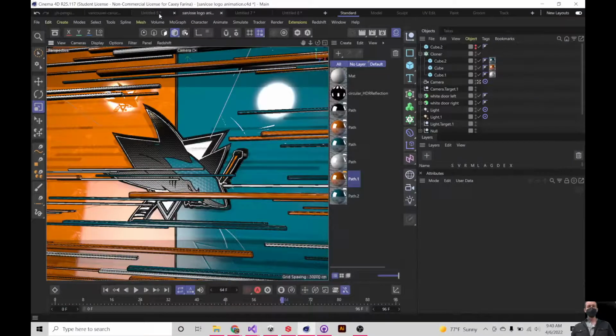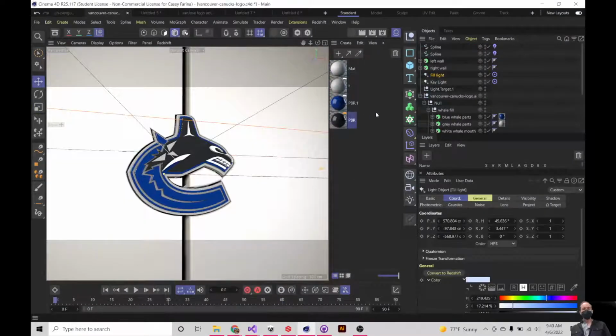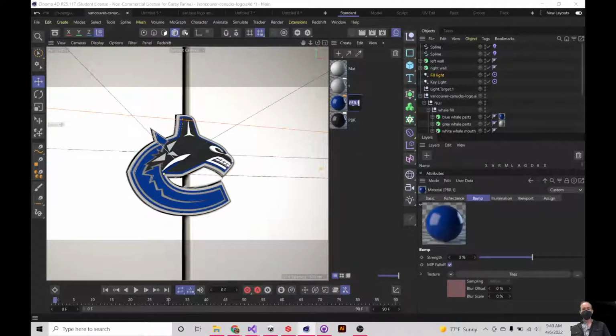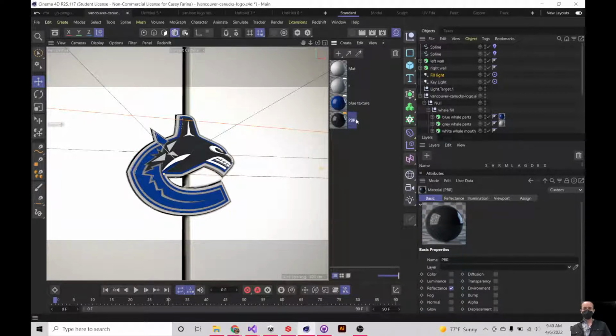So let's do that. Let's come back over here. Let's label some stuff here. This is blue texture. What does PBR stand for? This is texture.